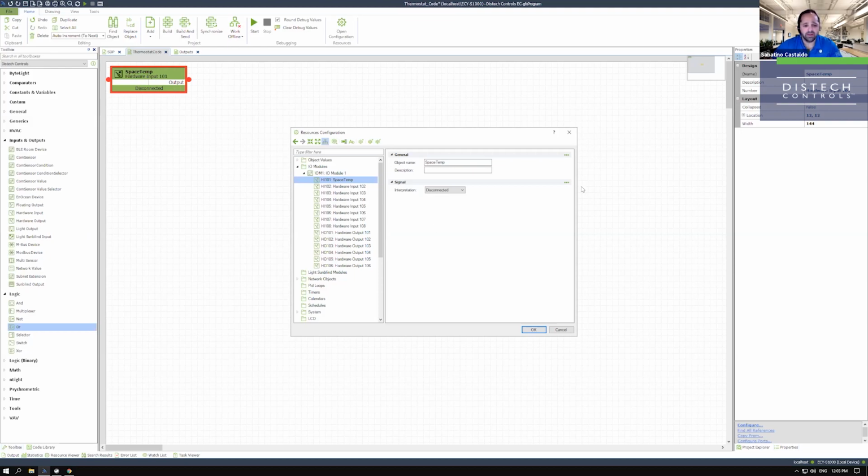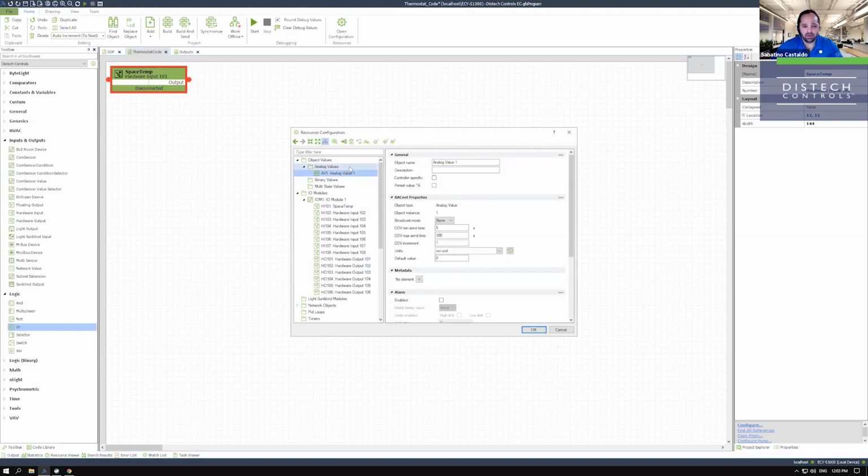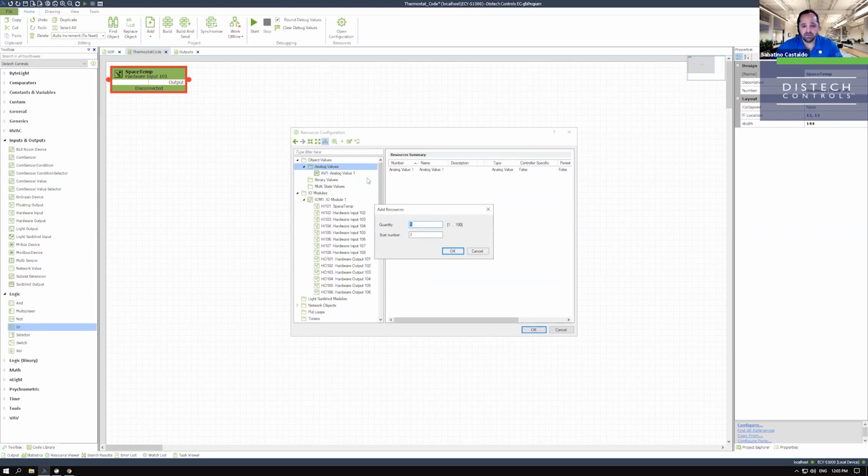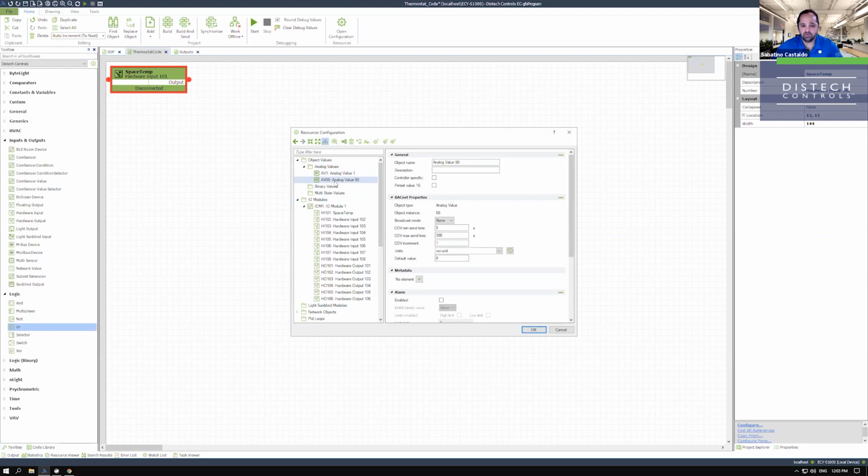For example, if I wanted to bring in a variable, it would be an object value, an analog value here. If I wanted to bring in one, I could have just right-clicked and added, and that would give me the very first analog value that the controller would have. If I wanted to bring in with options, maybe I wanted it to start at 50 and brought in one up to 100, and that would have analog value 50, for example. Okay.